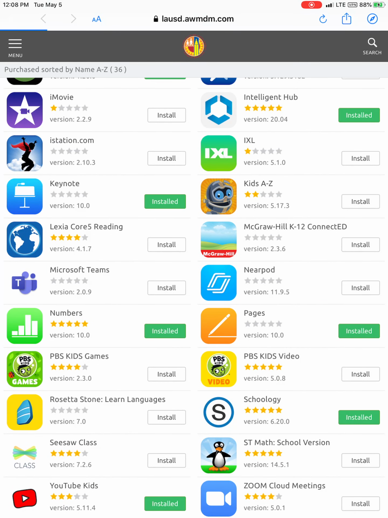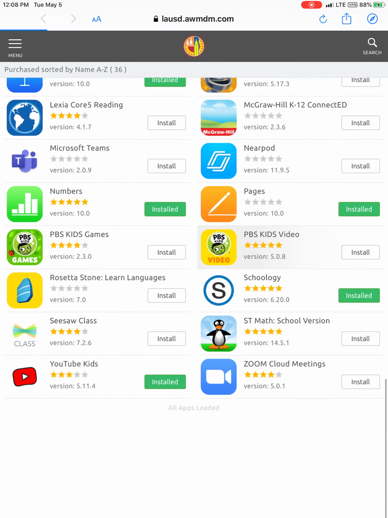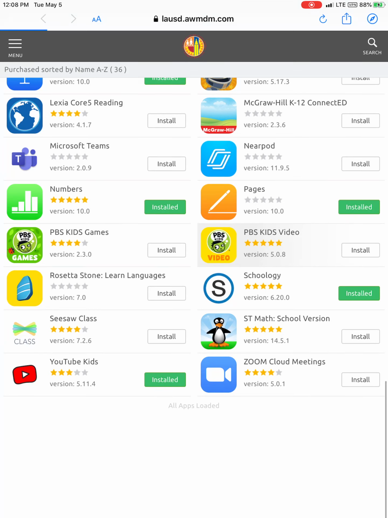So you can see it has at the bottom Seesaw Class, which is the one that we use in TK, and it has ST Math, and it has Zoom. Those 3 right there are the critical ones that you really need to do. Oh, and then up here at the top is Clever, and Clever is another one that you definitely need to add.